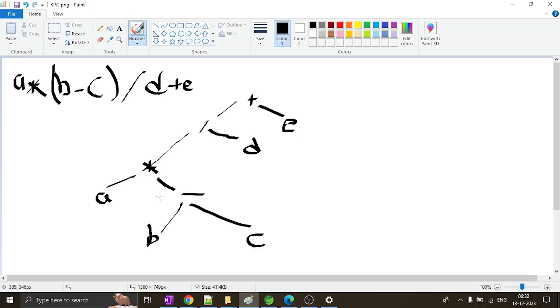So what we did was find the expression tree for this expression. We evaluate this part first, so we'll have minus B C. Then we go to the left side and evaluate that expression: we'll have multiplication, then division of whatever result we get from this, with D. Then we'll have addition with E. That's how we get this expression tree.